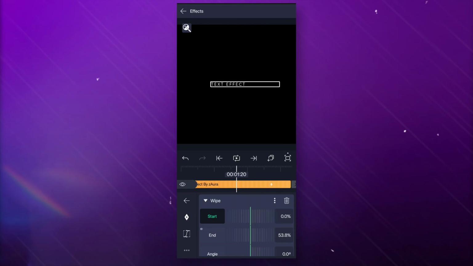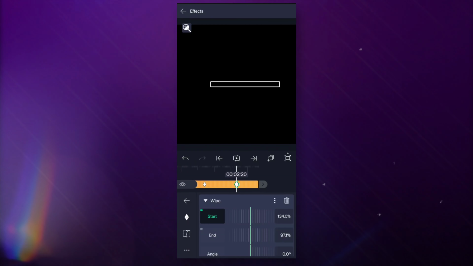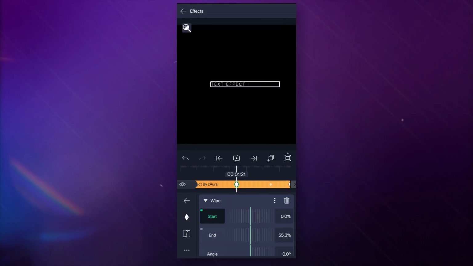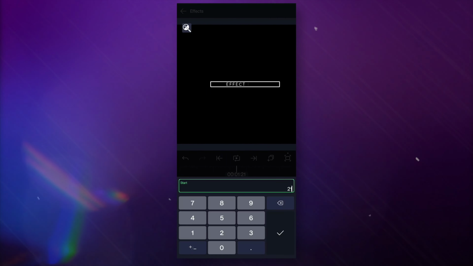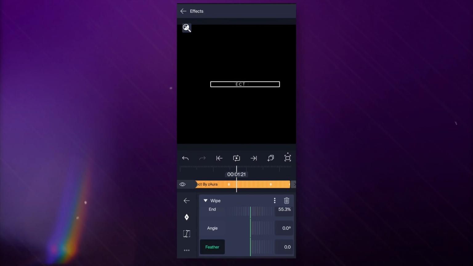Then add keyframes for the start value, one at the very end of your text and another a few frames before the end of your text layer. Set the value of the first keyframe to 21.5 and the second one to 134. Adjust the feather to 44.